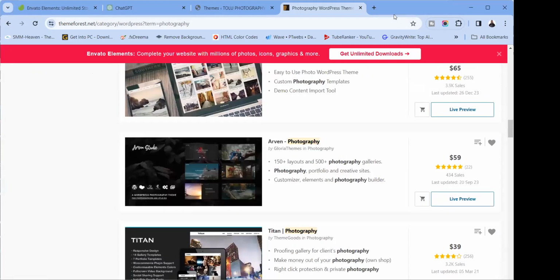Now, let me mention this. There are some sources online that you can get these themes and plugins for free, okay? Whenever you buy themes and plugins from this site that I'm showing you, you get a license to use them. So if anything goes wrong, you can always get back to them and they will work on it for you because you have the right to use it. You don't have any issue with plagiarism or any sort.